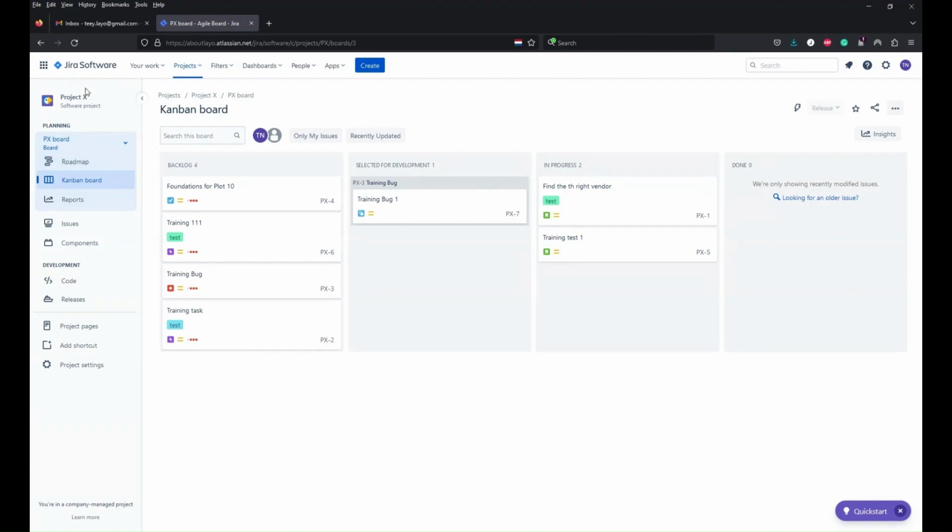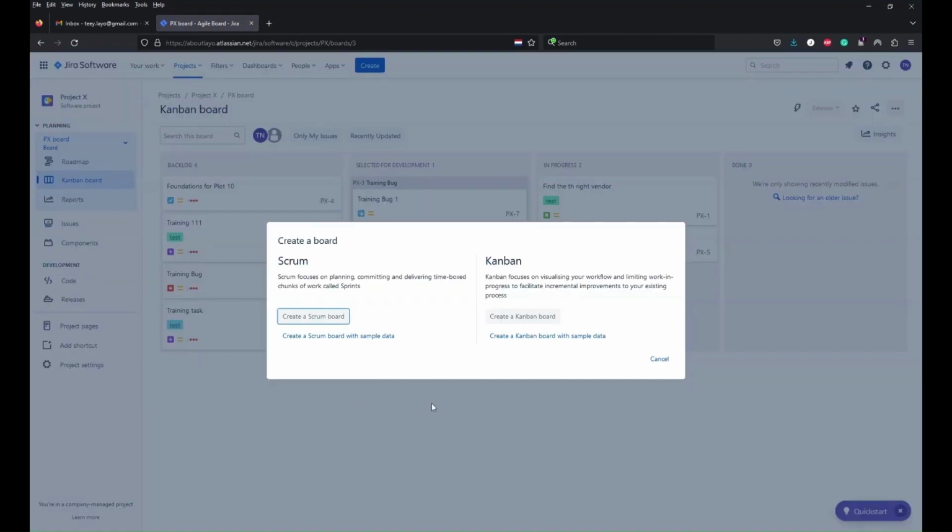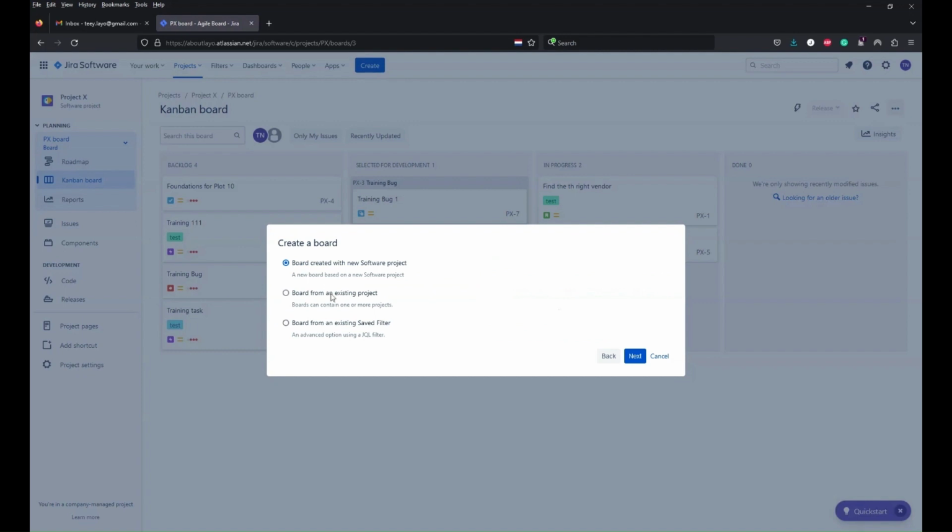When you go into your project, on the left side, follow my mouse, you would see where it says my project is PX board. This is the board that has been created by default once you create your project. You could click on the drop down there, and then you can see here it says create board. That's where you need to go to create your board. At this point, a pop up comes up, and this is where you would choose if you would like a Scrum board or a Kanban board. In this instance, we're going to be creating a Scrum board.